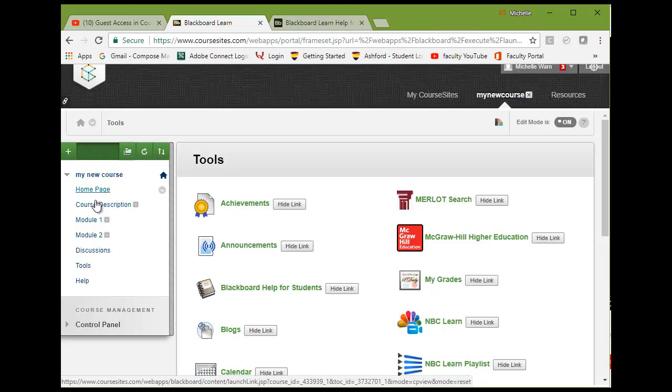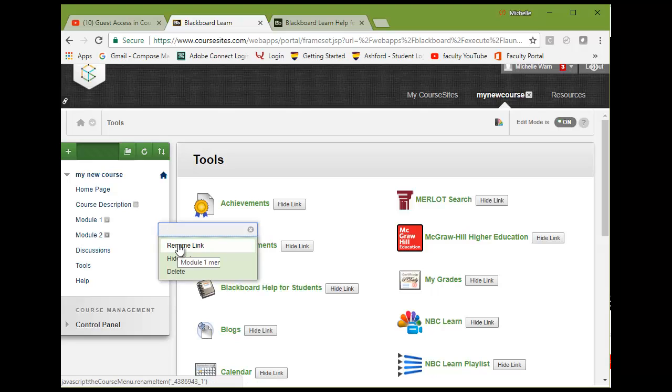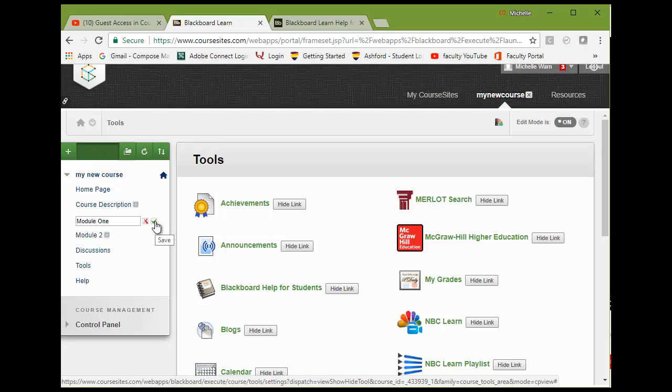If you make a mistake and you notice it's misspelled, you can again click the down arrow, click rename link, and it lets you go right in there. Say I want to change it to Module 1 spelled O-N-E. There I am. I have an option to cancel that or to accept it. I'm going to save it. I'll do the same thing. I'm going to rename Module 2. I like it better spelled out, and I accept that change. Okay, and I can move these up and down.